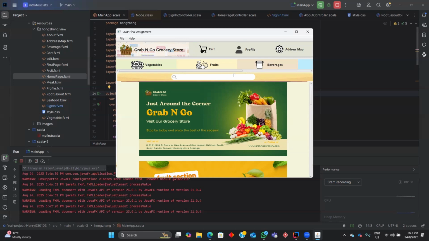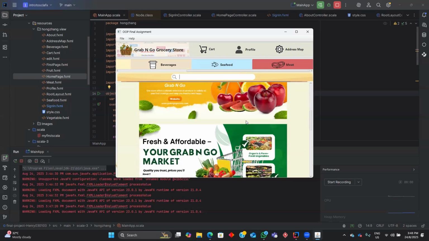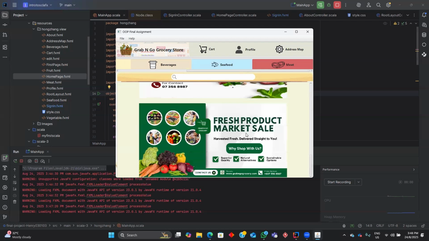So right now, this is the home page. The top of the anchor pane is displaying the label and logo of the grocery store, followed by the cart button, profile, and the address map button. Below that, a scroll pane displays the sections of the grocery items, which include the vegetable section, fruit section, beverage section, seafood, and meat section. The middle and the bottom of the anchor pane are also implemented with a scroll pane, which displays the banner and the advertisement of the grocery store as well.